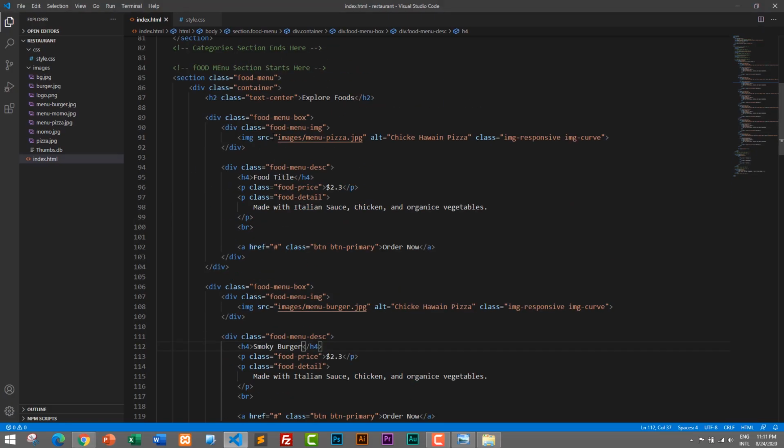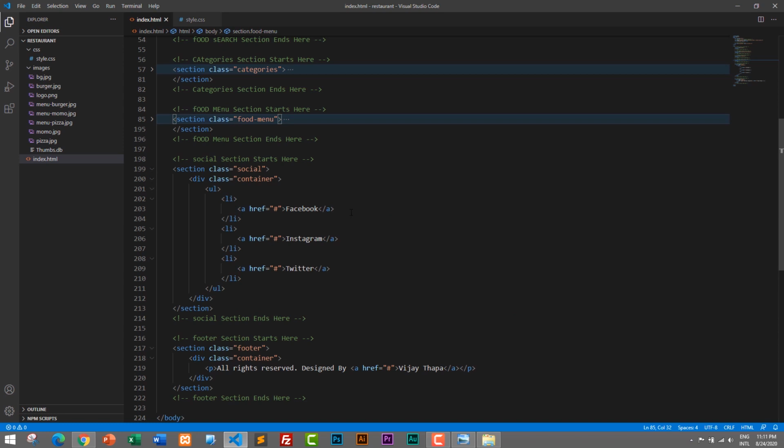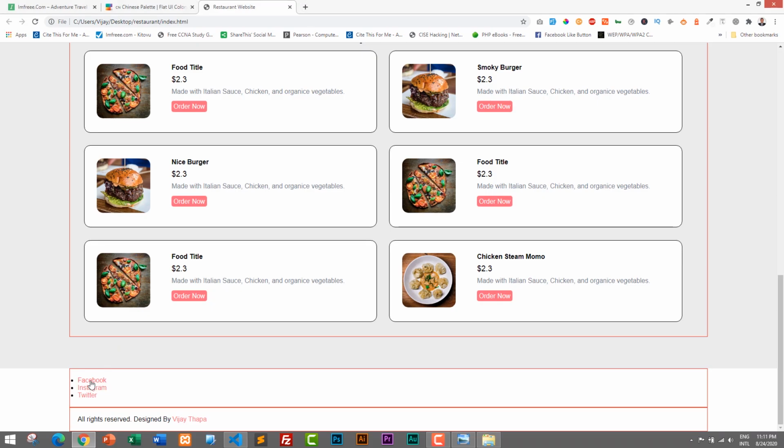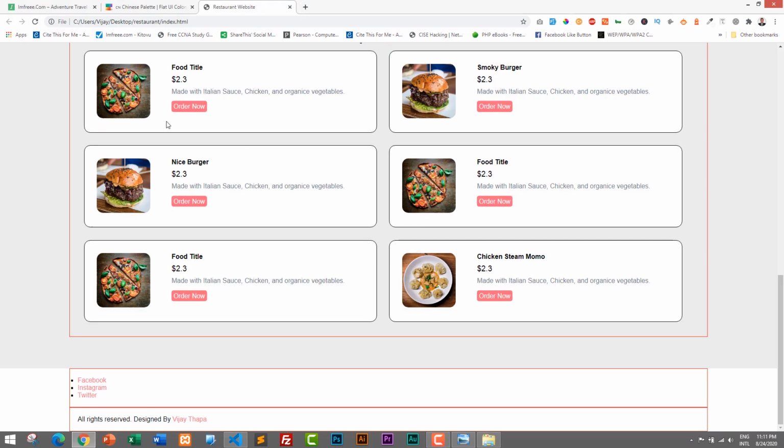So let's minimize this section and let's go to our social section, and here we have Facebook, Instagram and Twitter, and they are on horizontal. Now I want them to be on center, so I'll call text center class. We have already created this one, and let's refresh it. Now they are on center, but we want on single line, and we do not want this point as well.